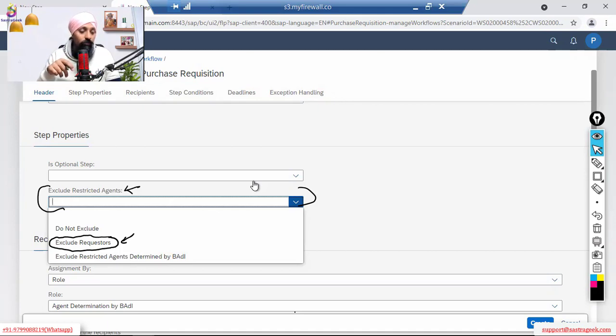In that case also, if the body from which you are determining the recipients or the approver gives the same person who has created it, and it is not an optional step, it will go into error. If it is an optional step, then it will skip that approval and go to the next step. That's what's going to happen. So that is another feature which has been added here.